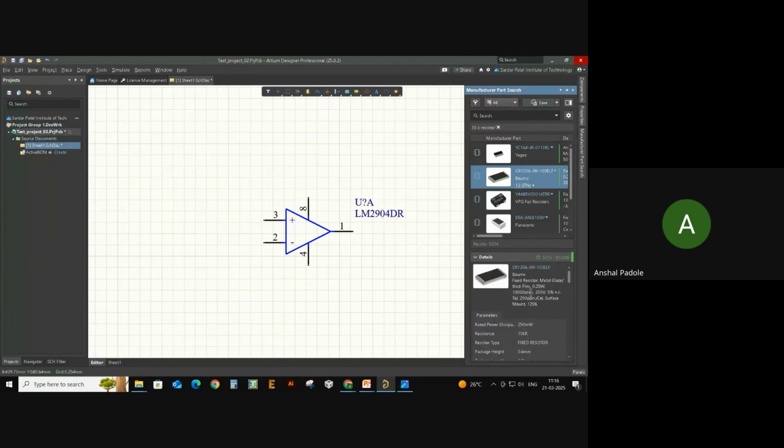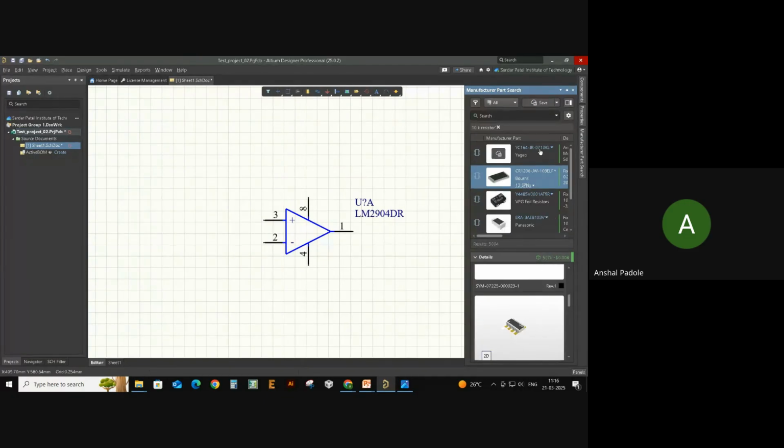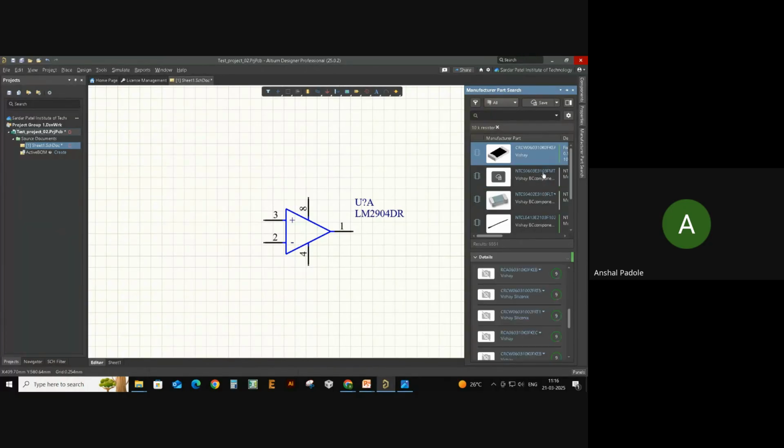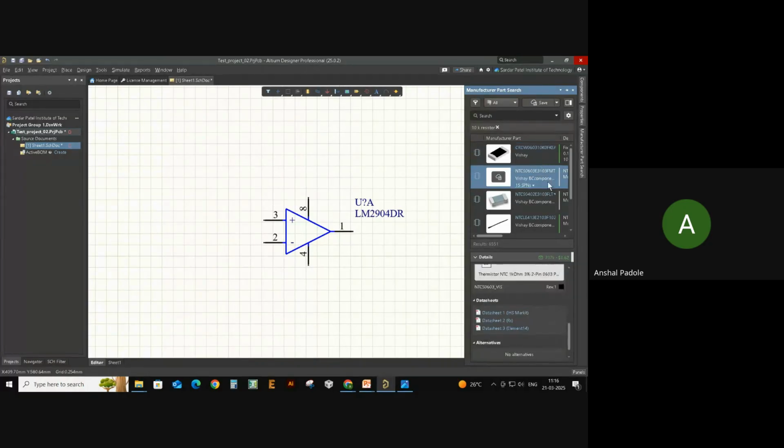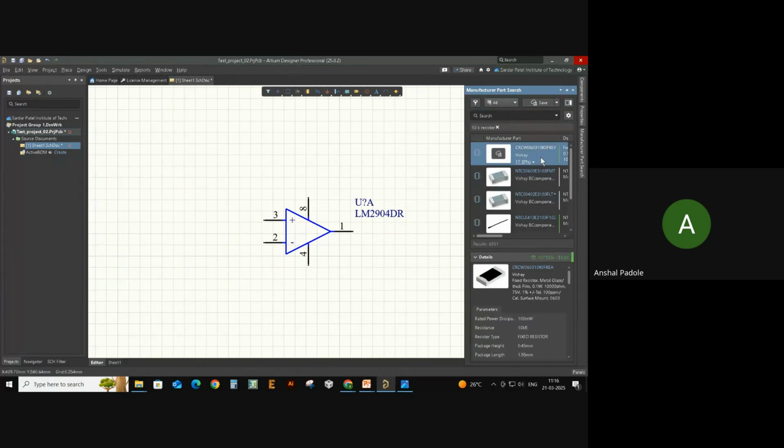I'll just select one resistor whose model is available on Altium. So yeah, its model is available on Altium. Components actually come with multiple packages. So what do multiple packages mean? Here you can see this component is of 0603 package.